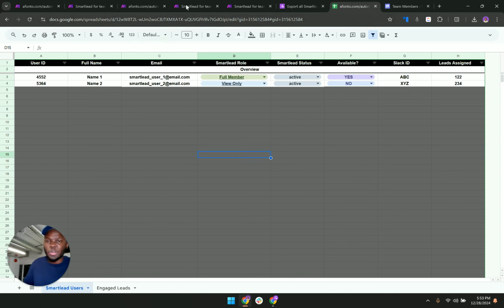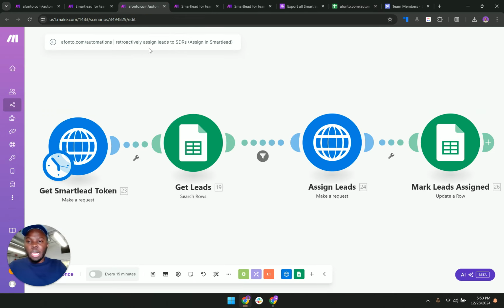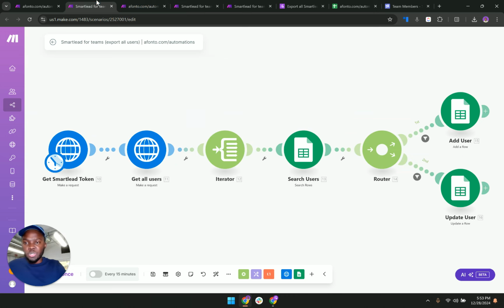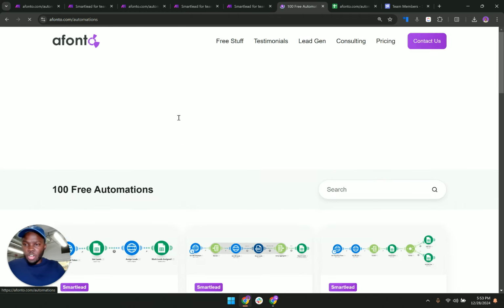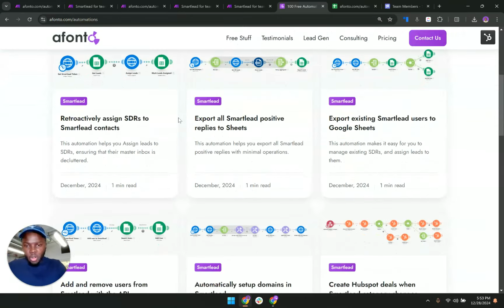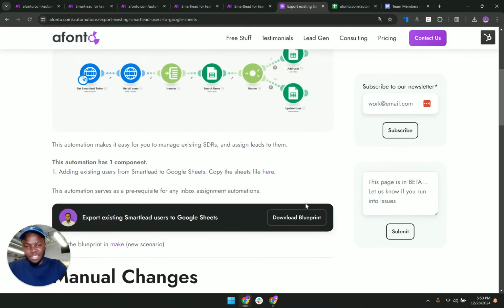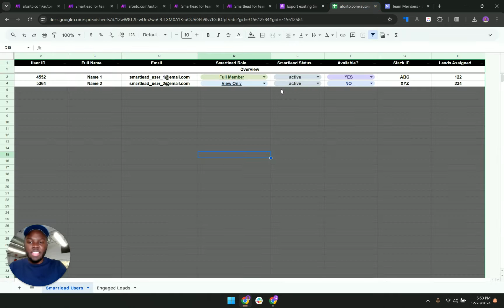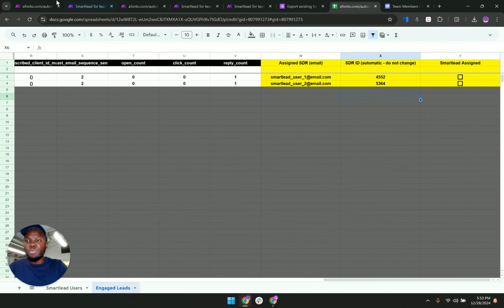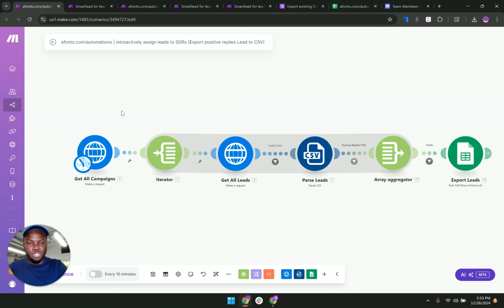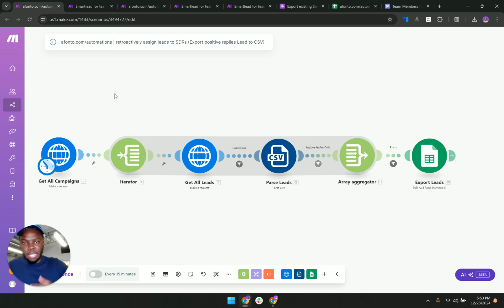The very first thing you want to do is use the automation here, export all users. Once you've exported all of the users and added them to Google Sheets, and by the way, this is where this automation is: export all existing Smartlead users to Google Sheets. Once you've done this, download the blueprint, and then you can move on to the next step, which is this automation over here, which retroactively adds the positive replies to Smartlead, right?